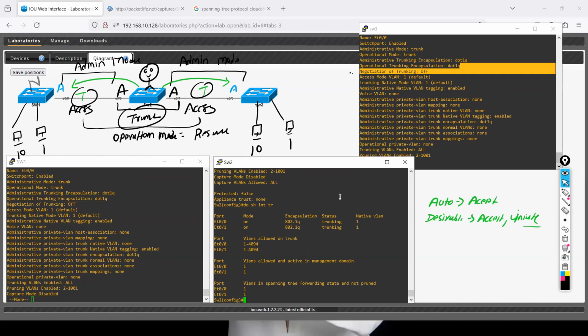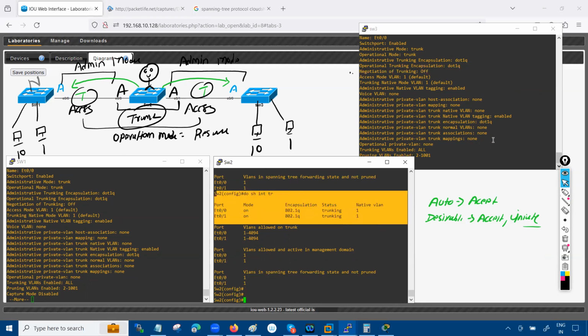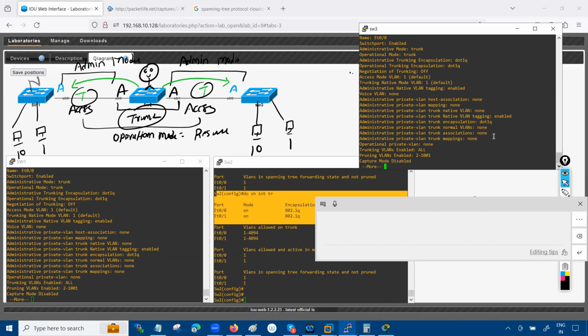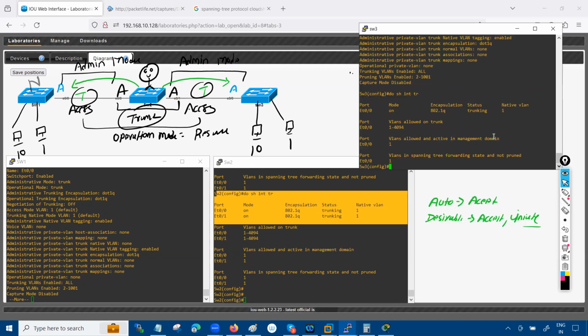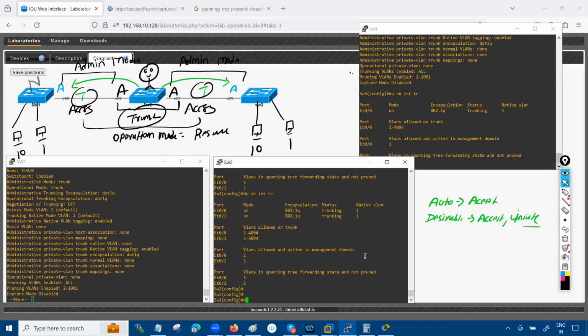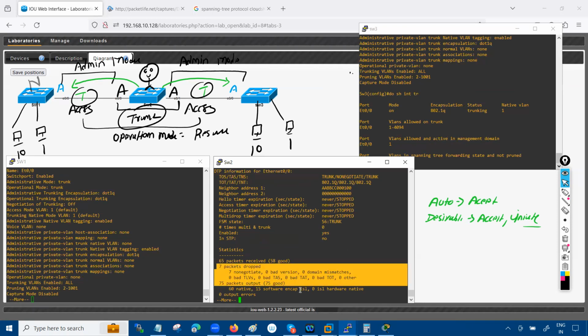I still have a trunk. There's no issue in the trunk. Only the thing is that there is no need to send the DTP packet now. So if you put the same command, do show DTP interface E0/0.